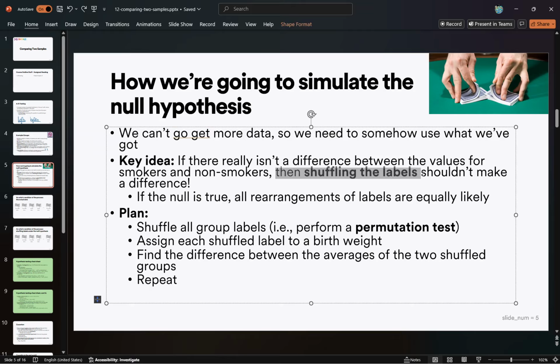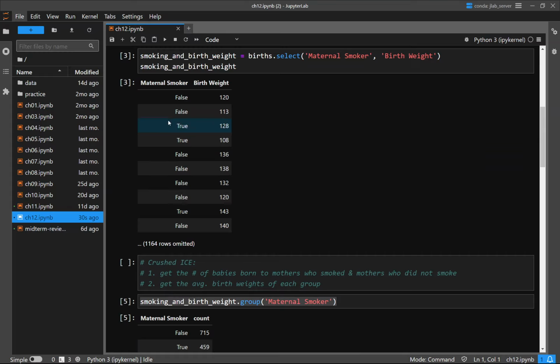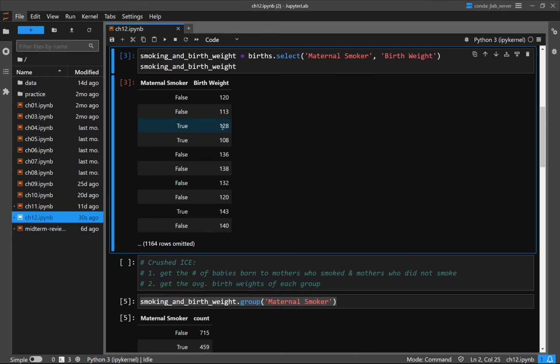If there really was no difference between the values for smoking women and non-smoking women and how that influenced the birth weight, then if we were to shuffle those labels, the trues and falses, and send them to different babies, that would make us a universe where it didn't matter. That would give us another sample, wouldn't it? Does that kind of make sense? It's like, it didn't matter. This birth weight was maternal smoker true, but it could have just as easily gone with another one of the false ones.